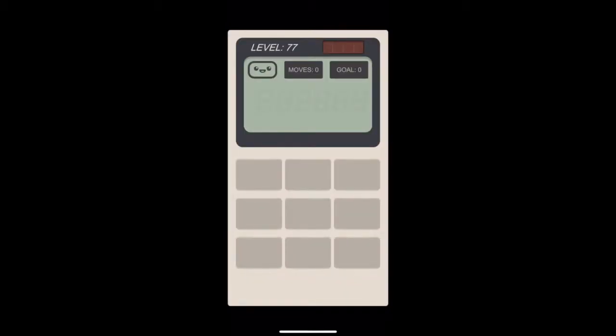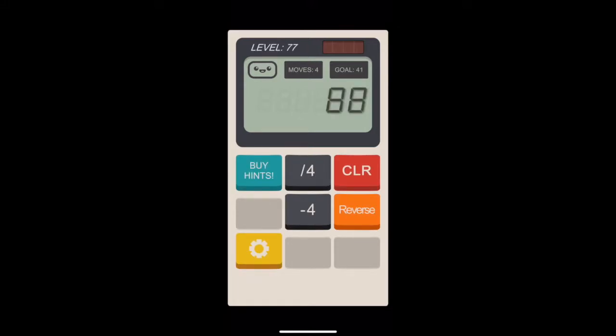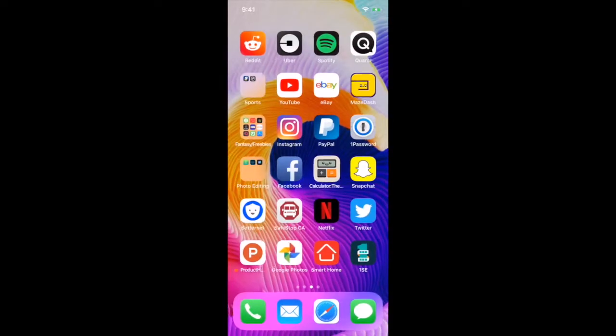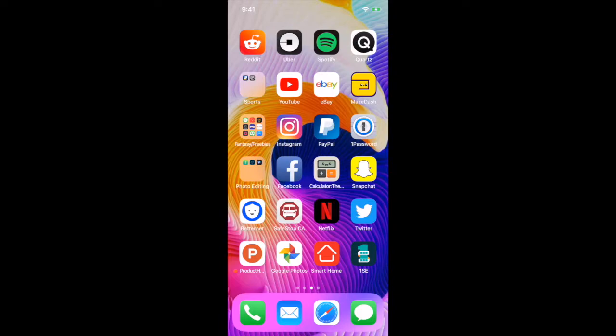Facebook, I don't use really at all. Calculator: The Game. It's a pretty cool concept. Basically, you get a certain amount of moves each time, and you have to try and get to the goal. As you can see, the goal up here is 41. You get 4 moves, and it starts at 88, and you have to do these commands and try and end up at 41 in that many moves. So yeah, it's pretty hard, actually. It took me forever to beat this one level. But yeah, so check that out.